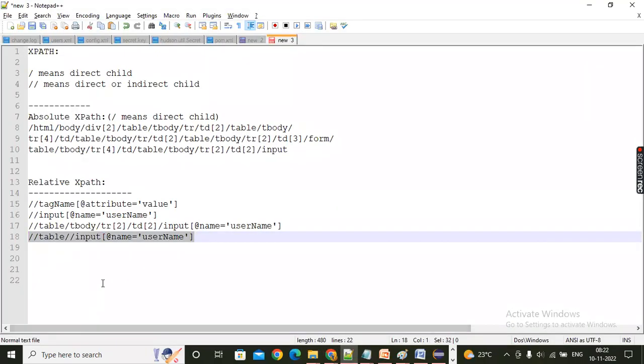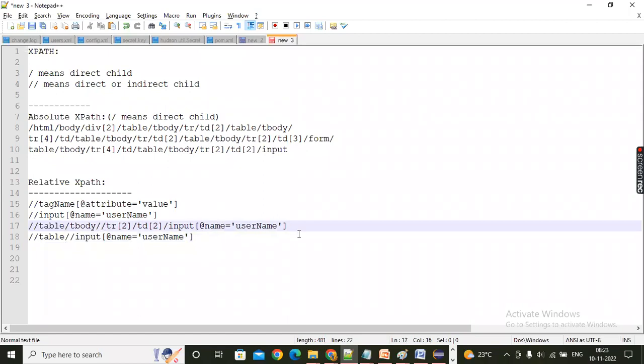So if it is a direct child, why have I given single slash here? Because these are all direct children. That is the reason I have given single slash. But in this case, for this table, this input is not a direct child. That is the reason I have given double slash. Double slash means either direct or indirect child. For example, here I give double slash. Is it going to work or not? Yes. Double slash means either direct or indirect, so we need not worry about that.